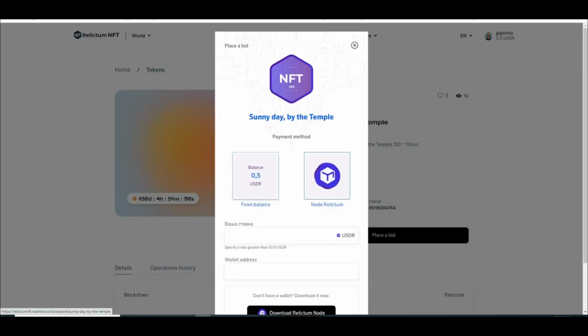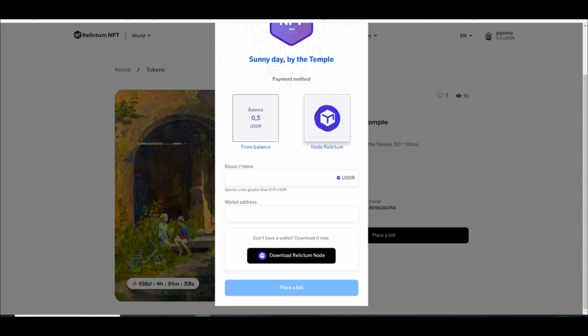There are two available options: a bid directly from the balance of your personal account or a bid from a node. We also consider them both. Bid from the balance of your personal account. Specify the amount of the bid you want to make. Specify the address of the wallet to which you will receive this token in case your bid wins. Click the Make Bid button.